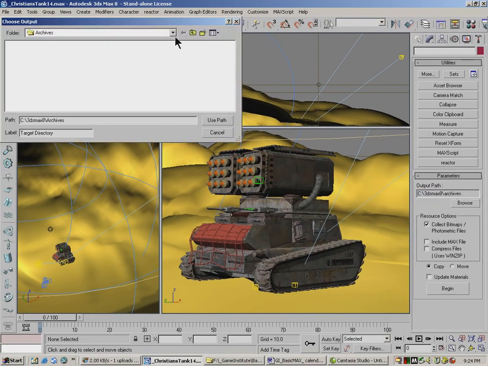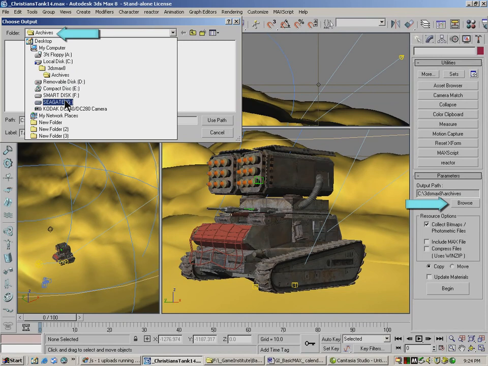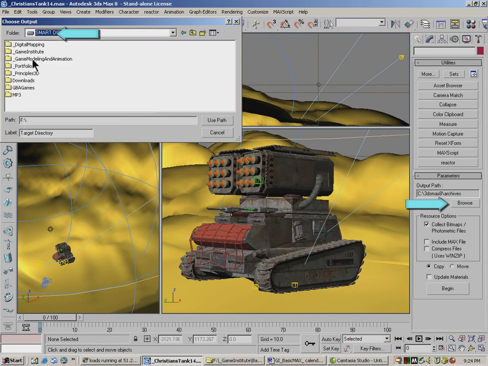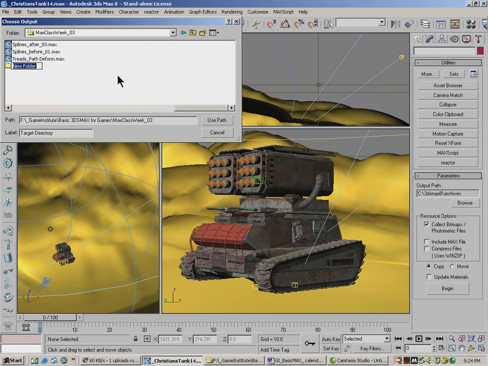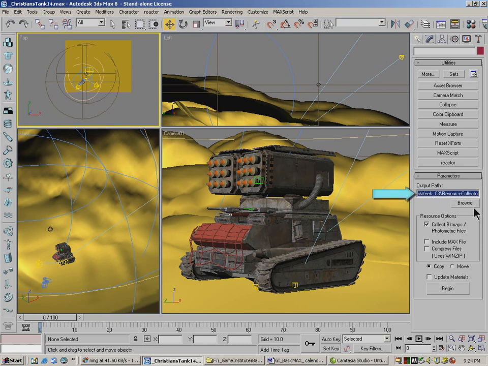You browse and you say where do you want to keep it. In this case I'm going to put it in the file for your class. I'm going to put it in week 3. I'm going to make another little folder that's called Resource Collector. Spell it right. Resource Collector. So I double click on it and then I say use path. And here's the path that it's going to save to.